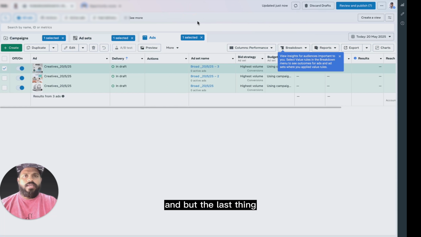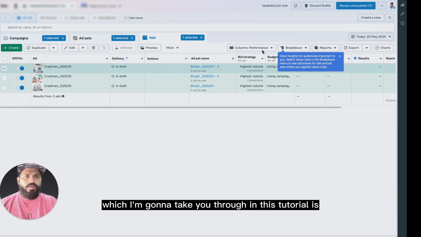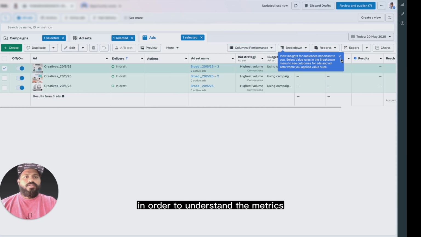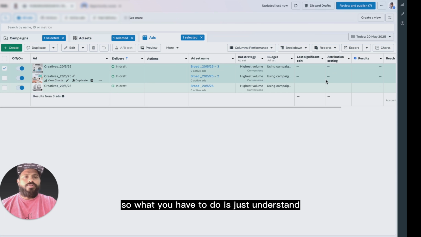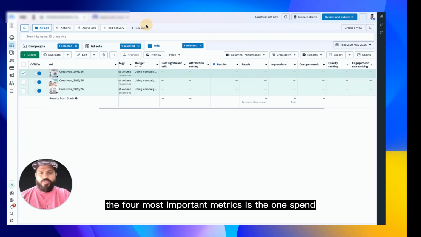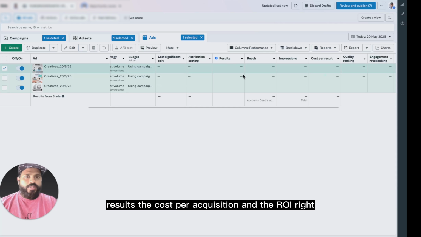And the last thing which I'm going to take you through in this tutorial is you can go to these columns. For now, you don't have to worry. In order to understand the metrics, based on the funnel, what you have to do is just understand all these metrics, right? So what do these metrics do? The 4 most important metrics are the amount spent, results, the cost per acquisition, and the ROAS, right? So how much money we put in and how much money we are able to make, right?